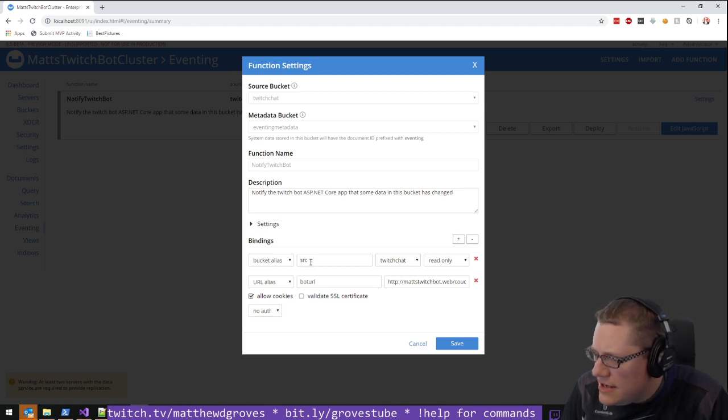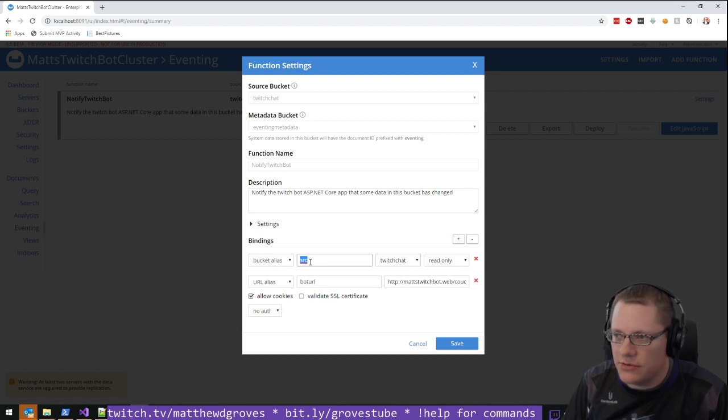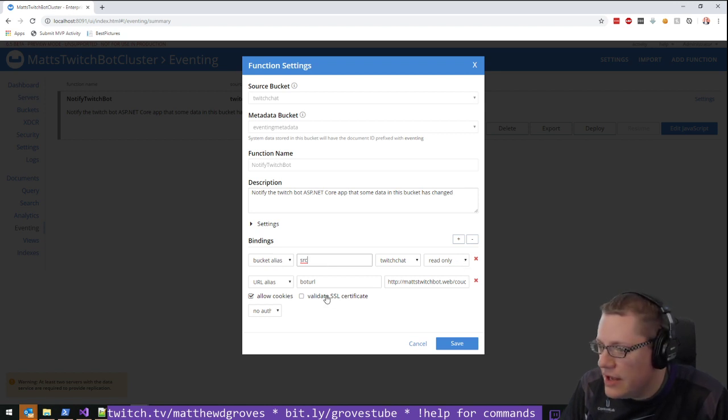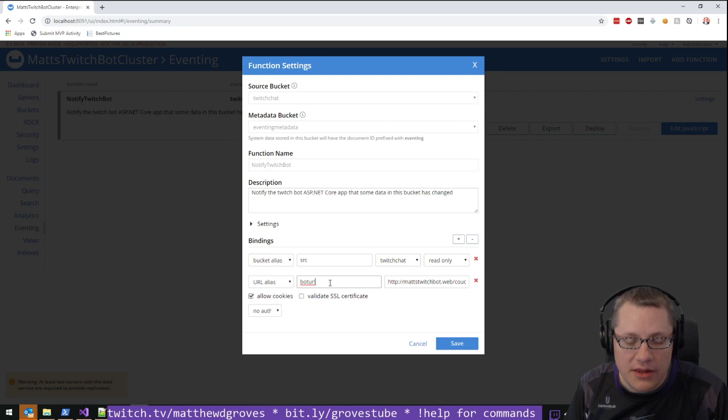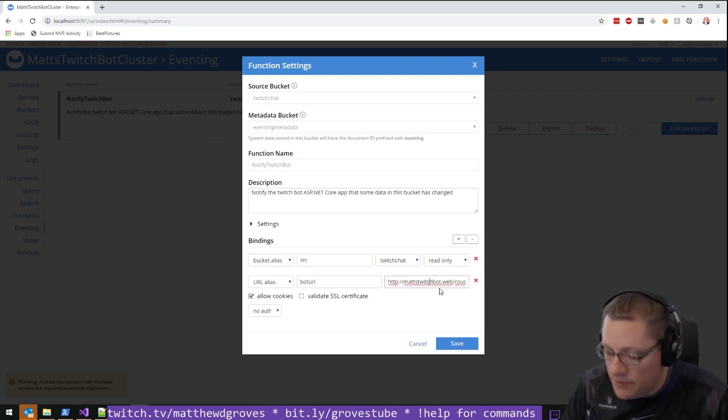I don't necessarily need this binding, but this is an alias that I want to give to the source bucket. So this source bucket up here, within the function, I can refer to that bucket by using src, and it's read-only. I've also got a URL alias, which again I could use within the function, probably for my curl method, right? And I'm going to pass it a URL, and I've just got match_twitchbot.web.